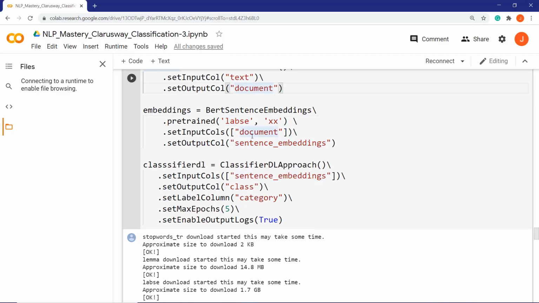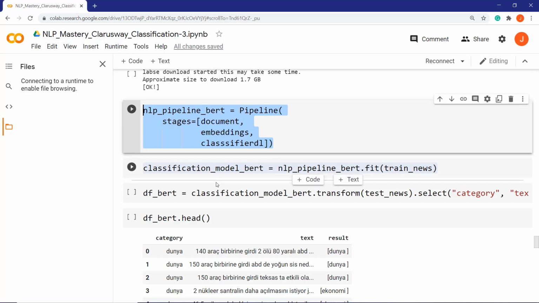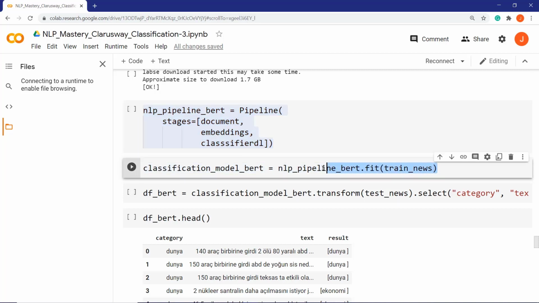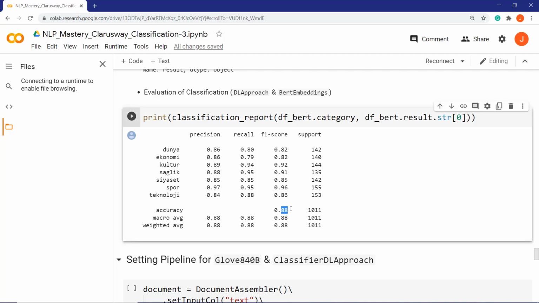I take the document and feed it into the BERT sentence embeddings. And I'm using the deep learning model of Spark NLP for training our model. It takes the sentence embeddings, and as a result, it gives the label. This is our staging cell, and I train it. I fit my pipeline with the training set, and after that, as usual, the classification report gives us 88%, which is pretty good. I didn't train any embeddings here. I just download the BERT embeddings and use them in my task. Very cool, right?